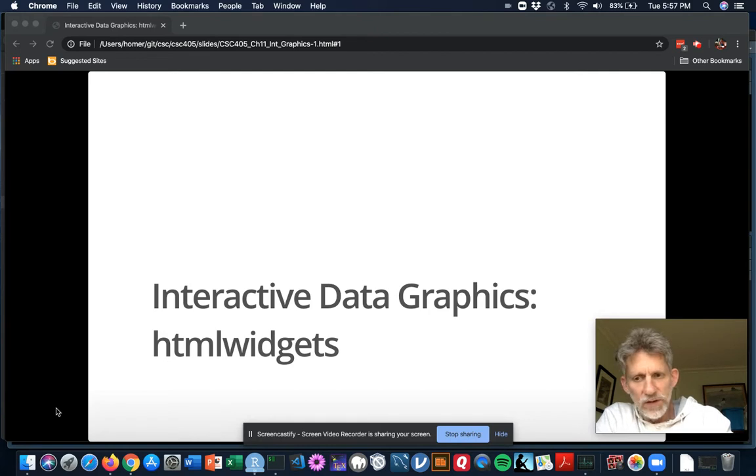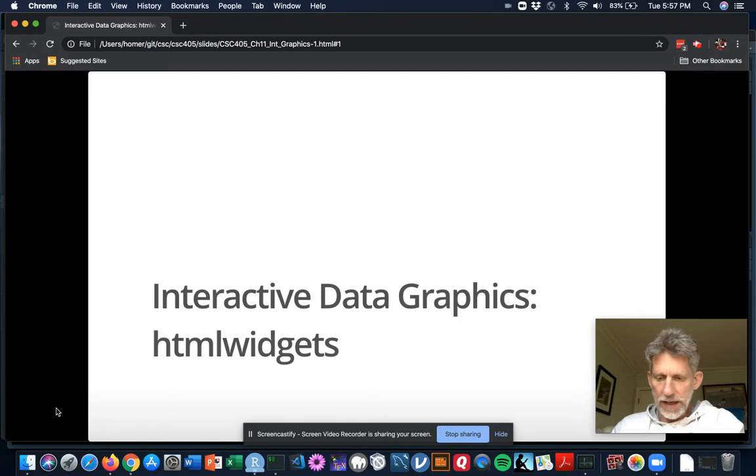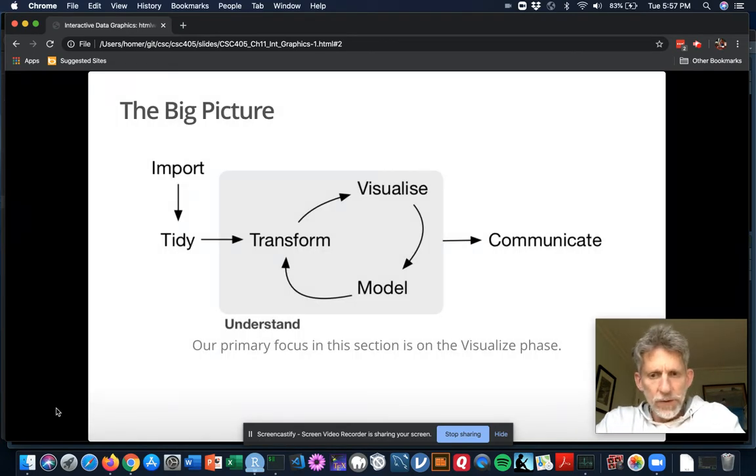This is part one of the slides. We'll be focusing on HTML widgets today. So within the big picture of data science, we're still very much in the visualize phase.